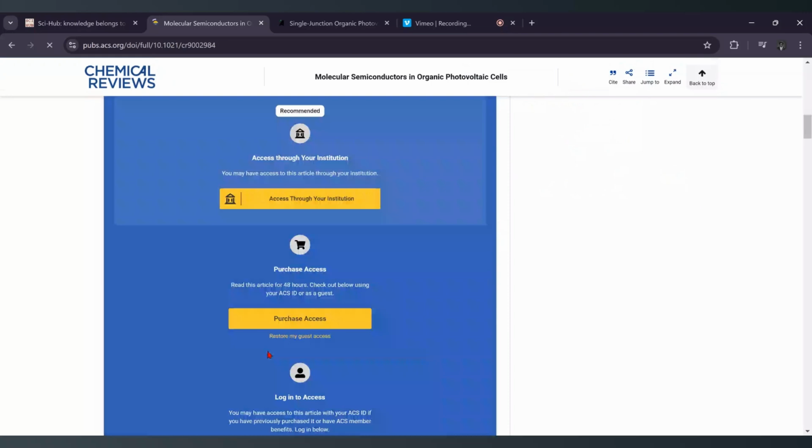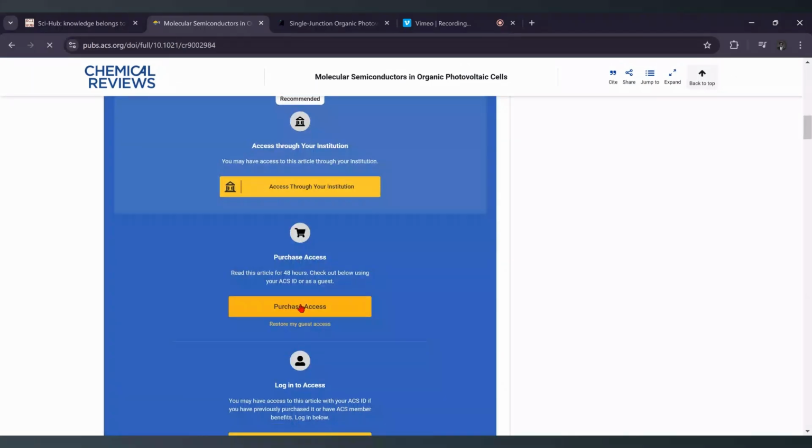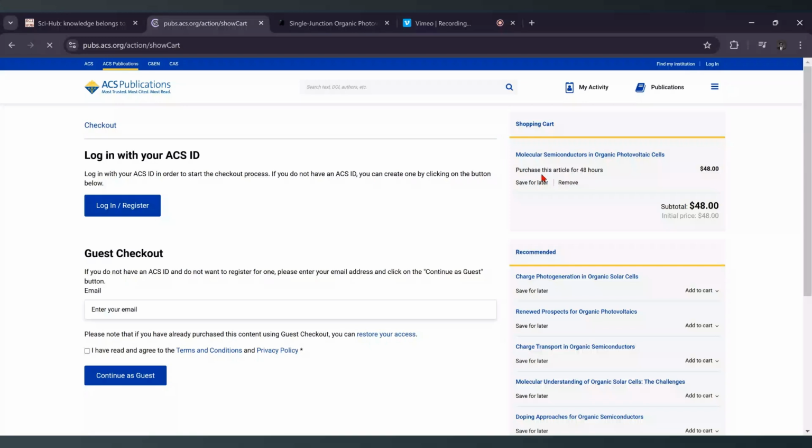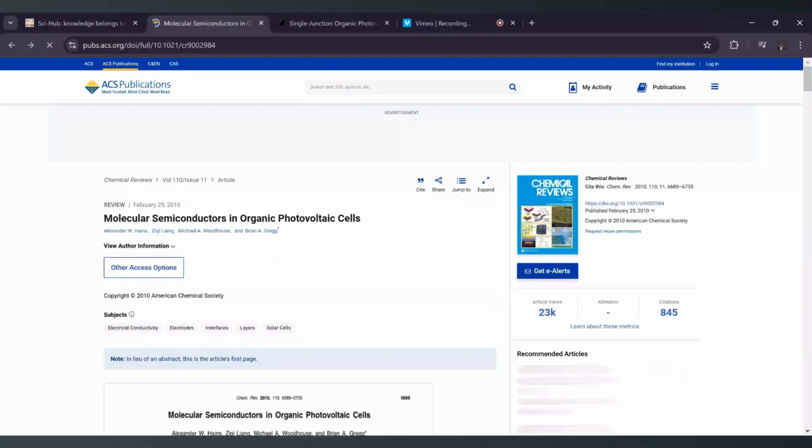If you click on purchase access, you're going to have to pay, let's see how much, $48, and that's only for 48 hours. It's interesting: you're paying $48 to access it for 48 hours. And imagine that your research is going to take how many papers? Maybe 50. So that's 48 times 50. It does not add up.